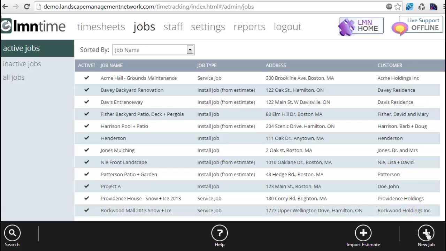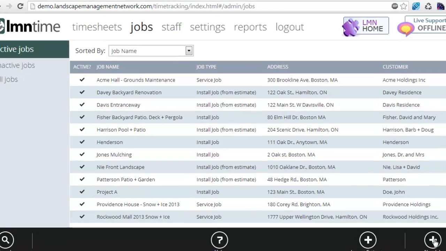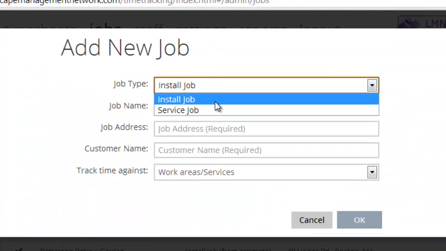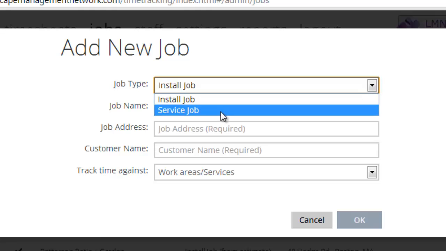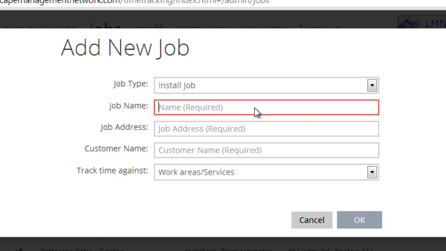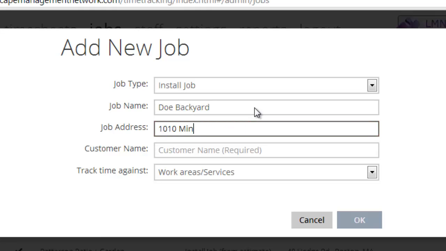Let's start with new job. So you'd use new job when you don't have an LMN estimate for a job. So click add, choose whether it's install or service. So install is construction, service is maintenance like snow or lawn care. Type the job name, the job address, and the customer name.